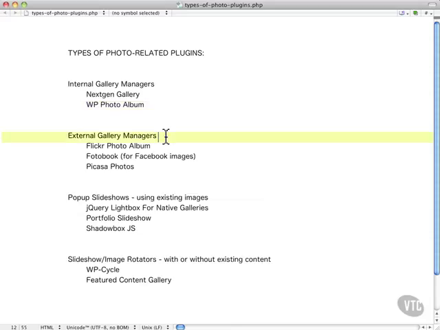Then there are ones I call external gallery managers. Here we're managing third-party sharing sites like Flickr, Facebook and Picasa, the gallery software you may have used on other sites. That's a very famous program. There's even a plugin that allows you to bring in all the photos from another site, from another gallery installation. So there's a lot of options there for off-site management of photos and so forth.